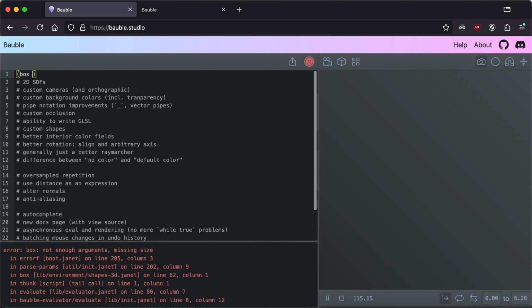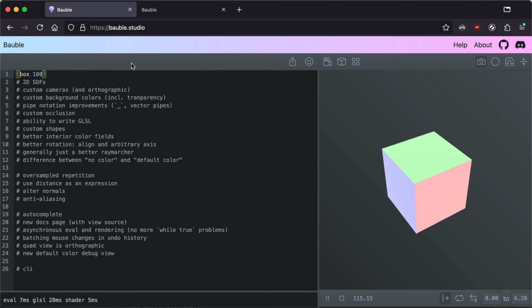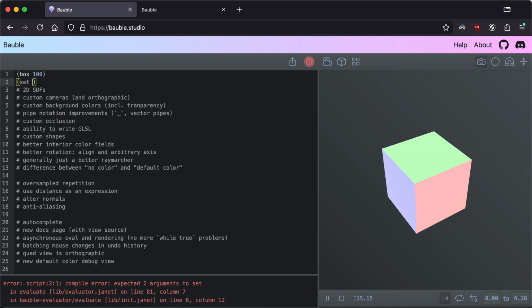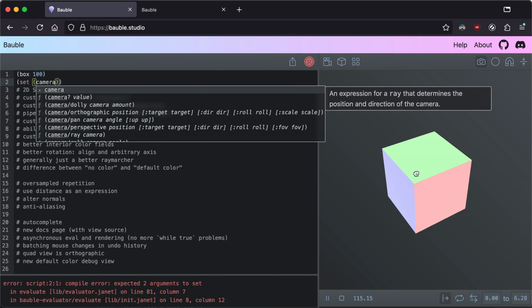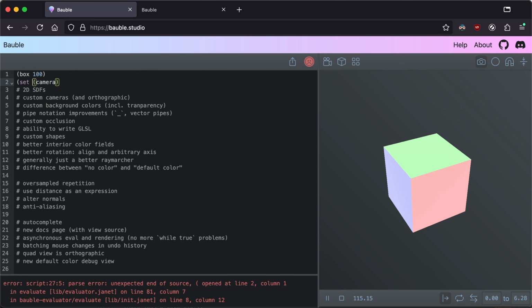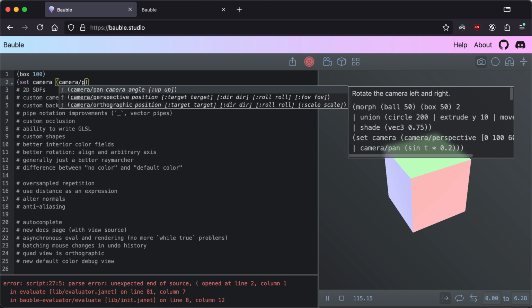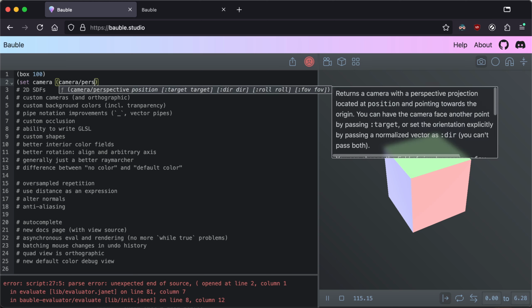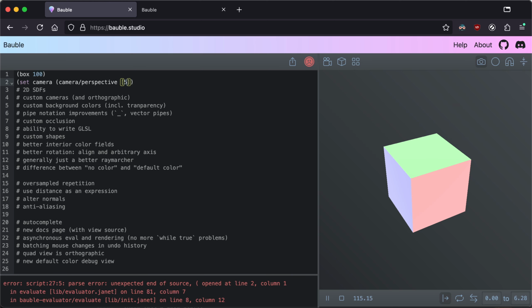Another one that we got: we have custom cameras. This is something that you couldn't do before, which made it hard to art direct a scene. You can rotate, obviously, and have this orbital thing. But now you can just set this variable called camera. And there's two types of cameras, perspective and orthographic. So I'll just highlight what you probably expect. A perspective camera at 500, 500, 500.